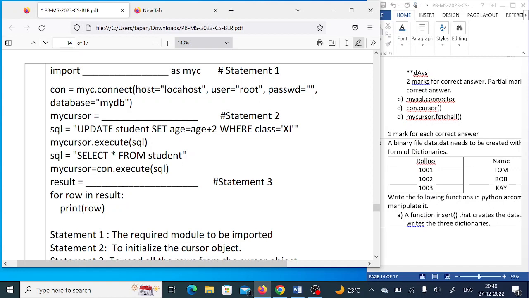ICCE, already you have studied. I for import, C for connect, C for cursor, E for execute. You will write here cursor and execute. This you already know, ICCE. So the third, that is statement 2, will be con.cursor, since here con is there, the object is con, so con.cursor.